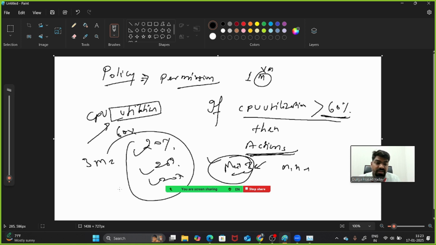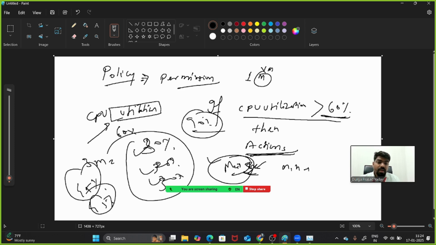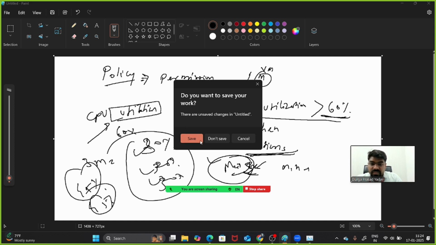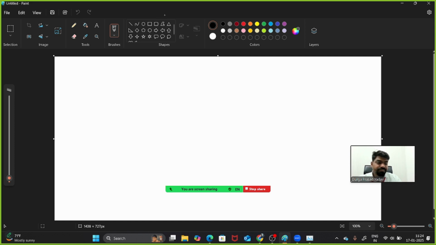So they will perform better. Or maybe more than 60% CPU utilization means 90% also. That time it will give 30-30-30. If you are keeping maximum instances 2, it will come to 45% each, and both will work properly. So this is how auto scaling happens. Got it, guys? Are you able to hear me? Yes, sir.